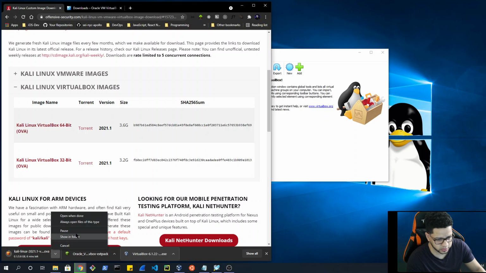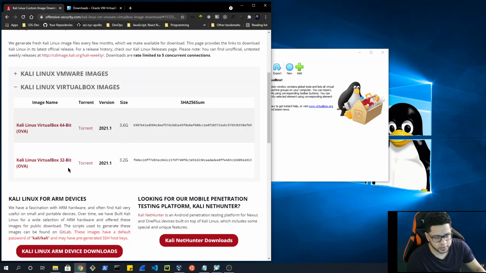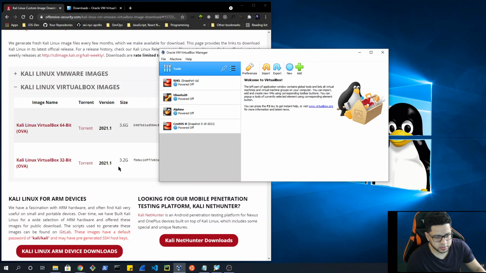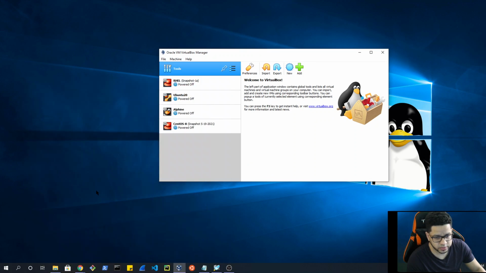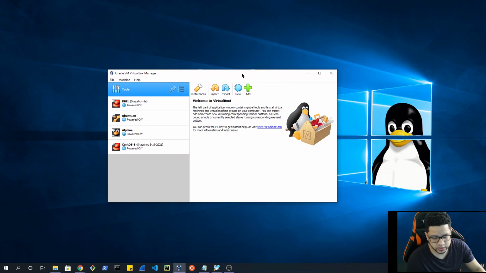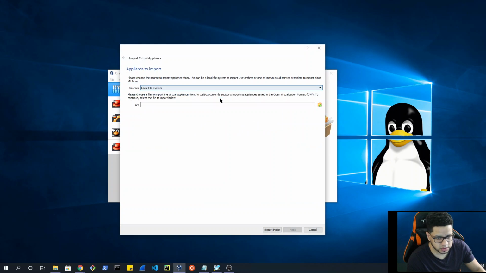I'm going to cancel this. I already downloaded this on my computer. You can pause the video and wait for your download to finish. Once it's downloaded, you can get rid of the browser. You can come back to VirtualBox. And we need to import that image. So click import.